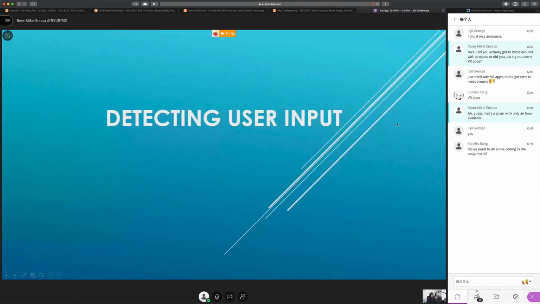Do we need to do some coding in the assignment? You definitely have to do some coding, because otherwise you won't be able to set up interactions in your app at all. And that's why I'm doing this sort of quick introduction to the code snippet thing.